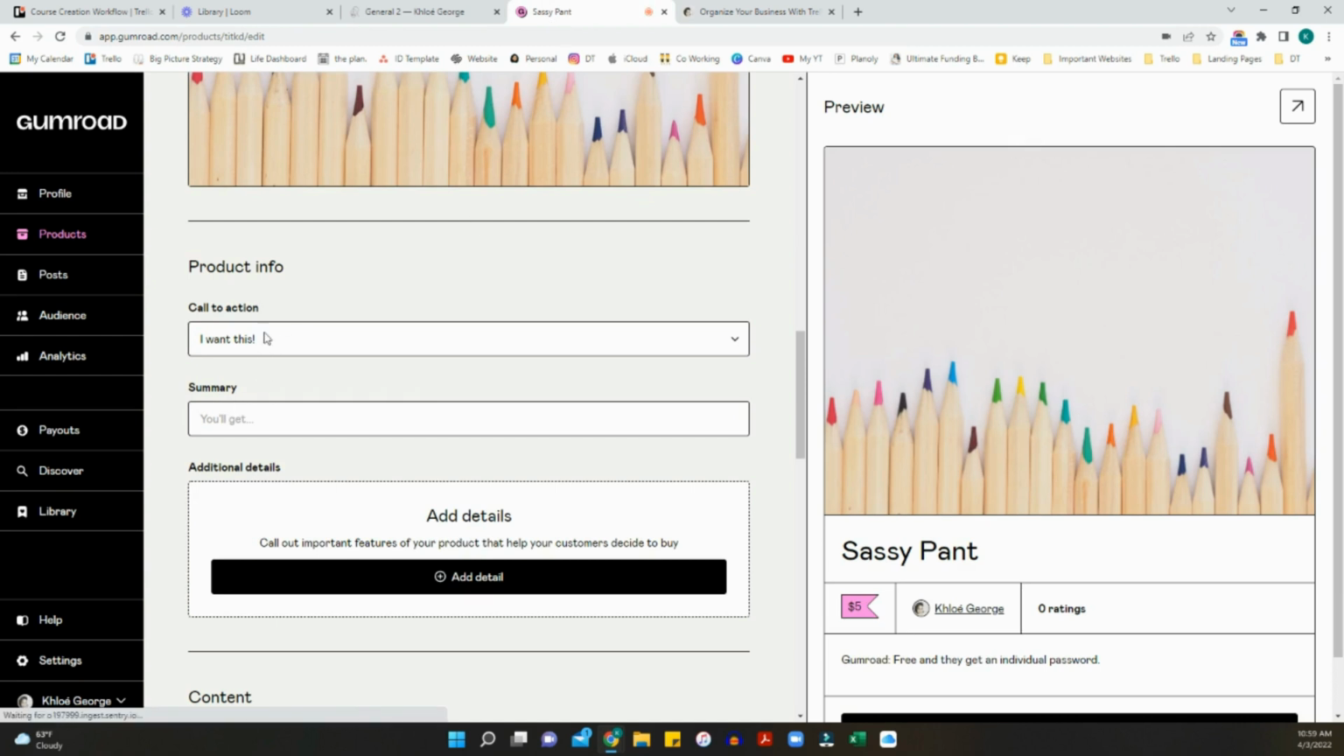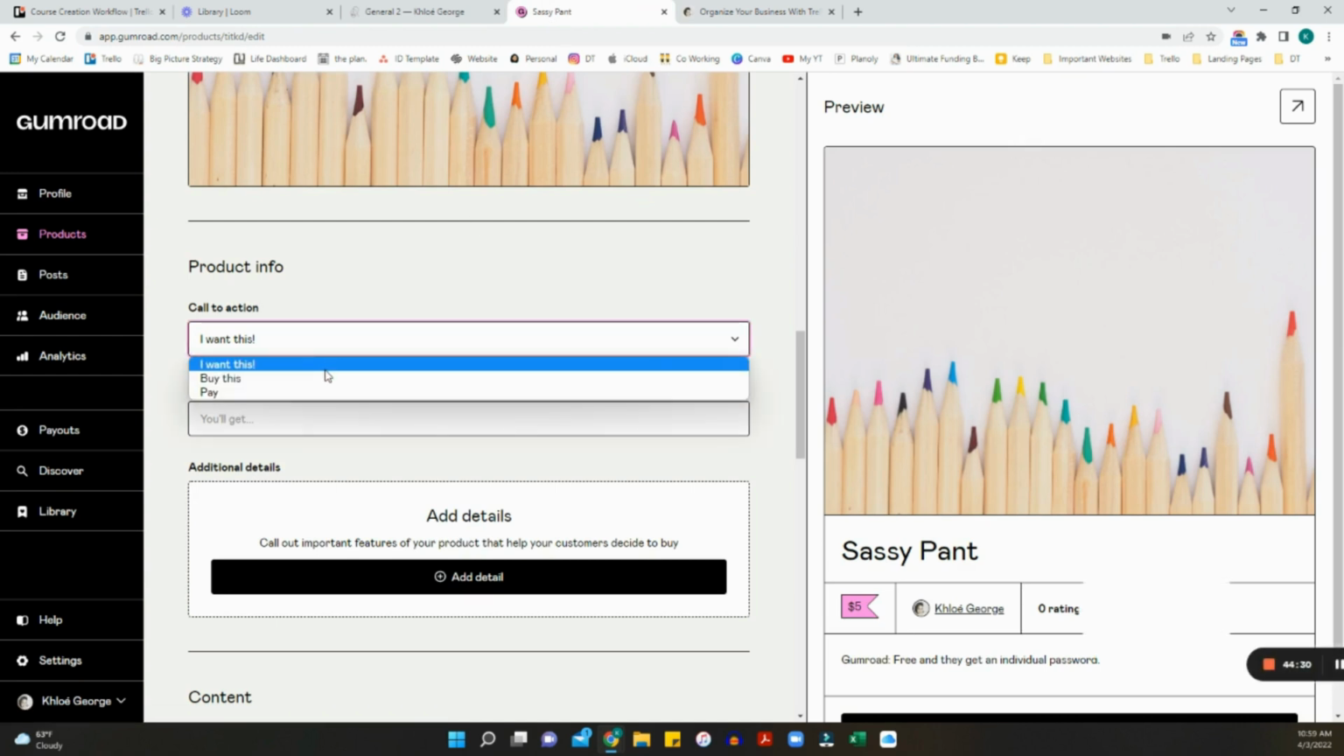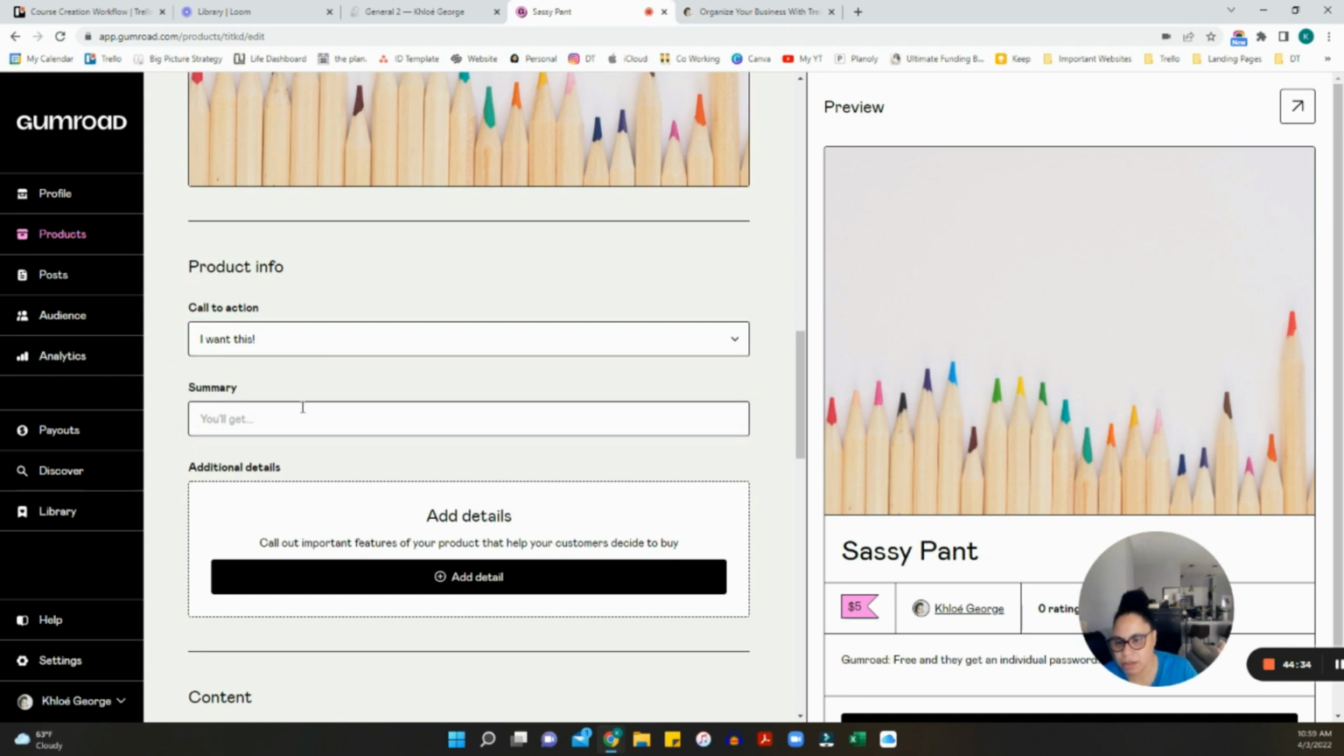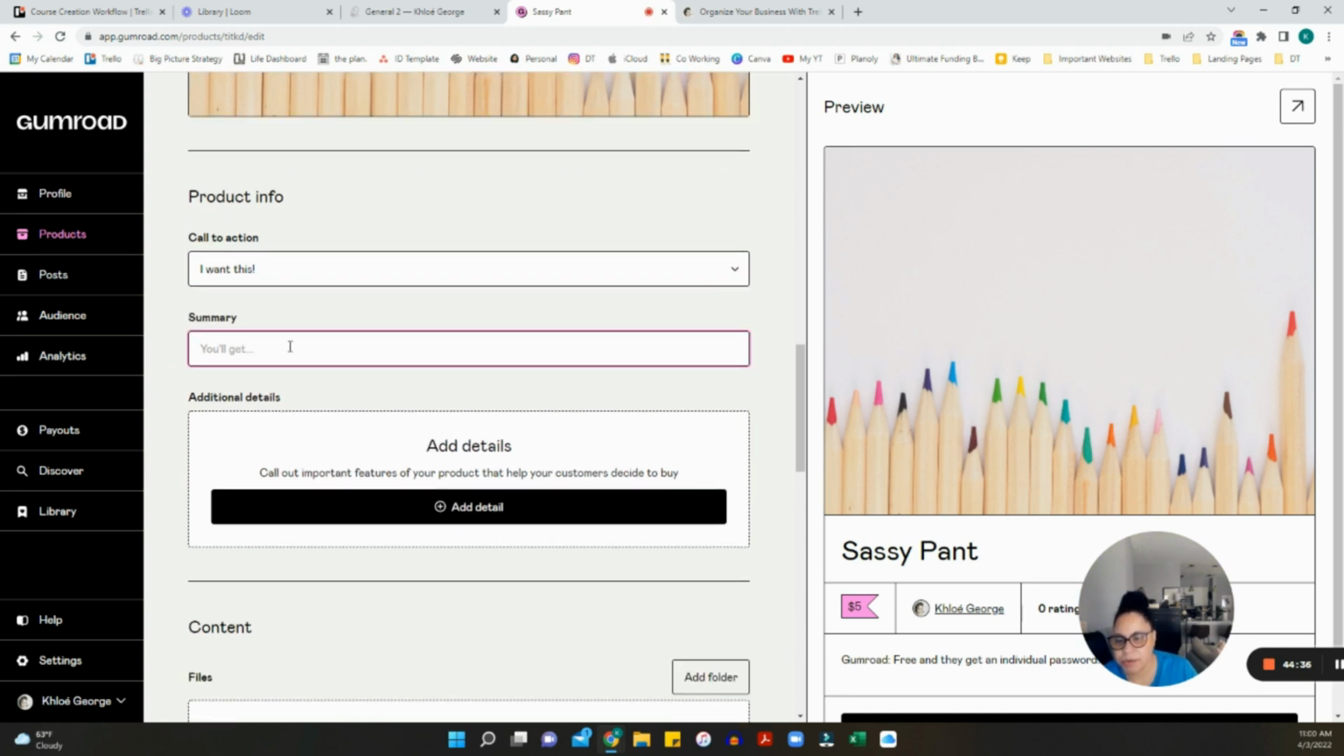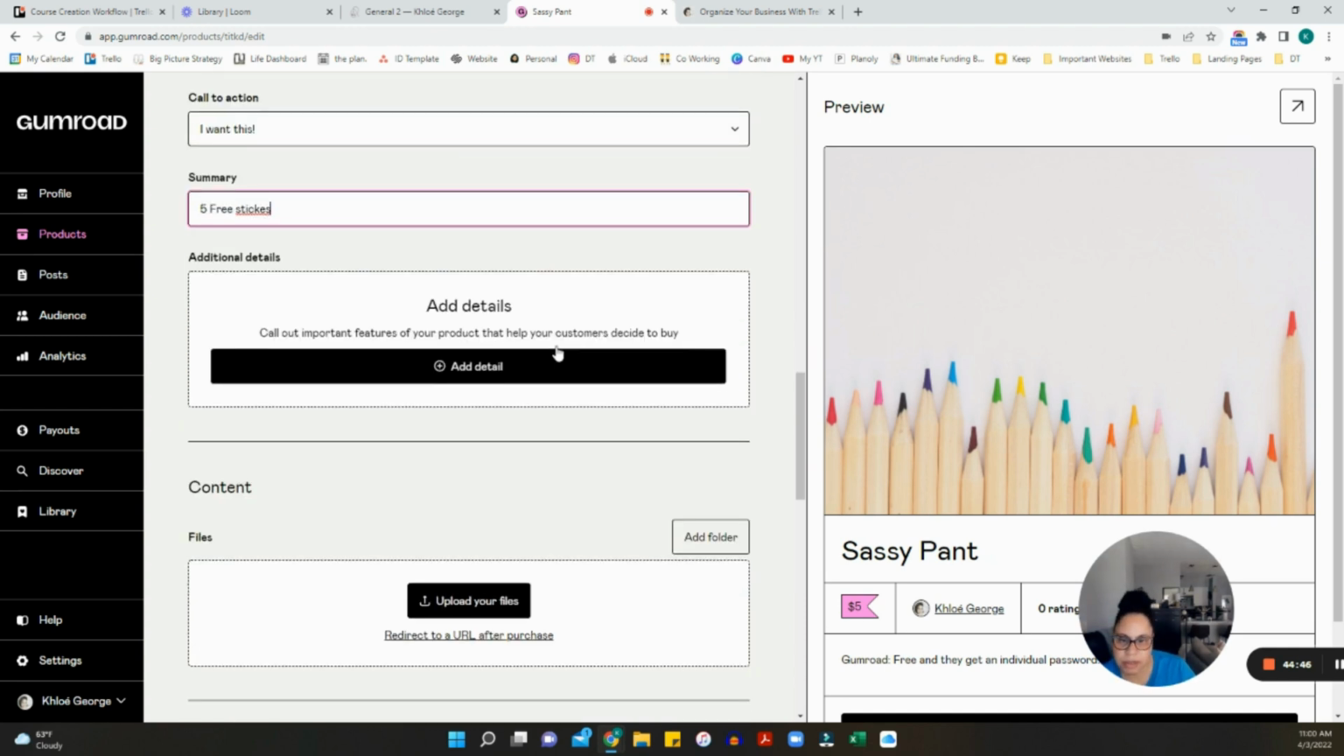And then your call to action. So you either want, I want this, buy this, or pay. I like to do I want this only because. And then the summary is what you'll get inside. So you'll get, let's say, five free stickers. I don't know, whatever it is that your course is about. And then of course, add your details.